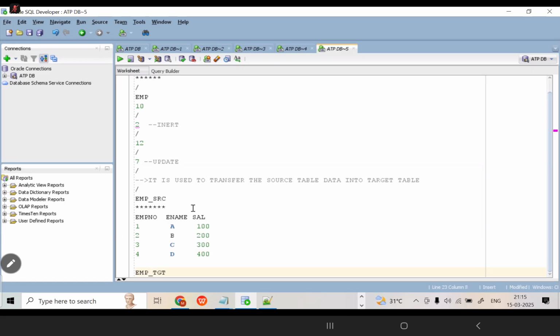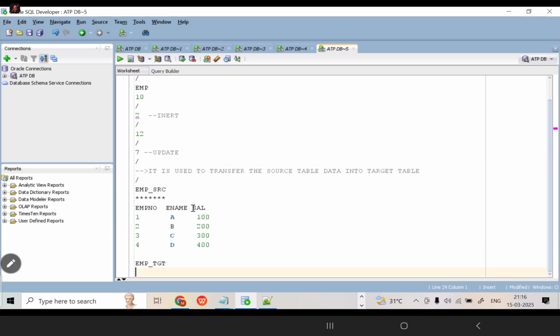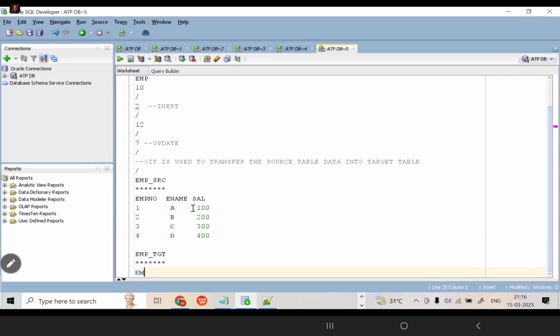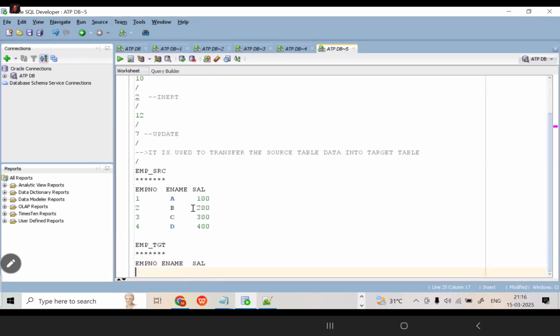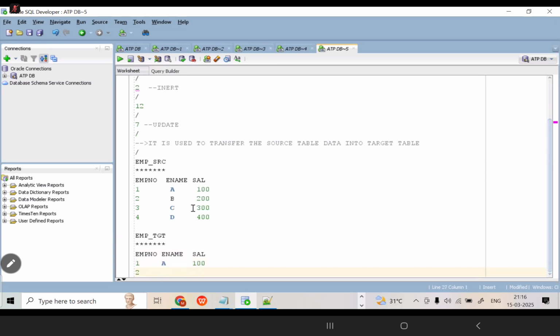Now, what is the next table name? Target. First one is the source table, second one is the target table. Both the tables have an equal number of columns. In source and target, the columns should be the same: employee number, e-name, salary. Now you can see the data: 1, A, 100 is there, and 2, B, 200 is there.